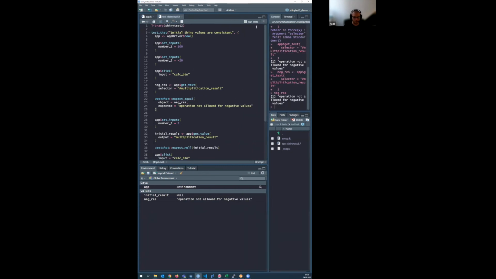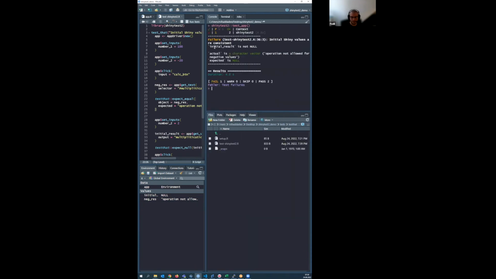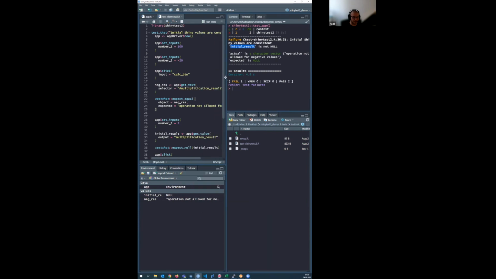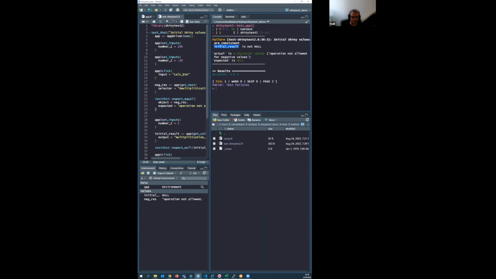So now, if I run my test again, everything should pass. I will do shinytest2 run test app, and then it runs. It goes first run. Oh, there is a test that's not passed. So here it says initial result is not null. Yeah, because this is really great. Look, it tells us that initial result is not null because, can someone tell me why?